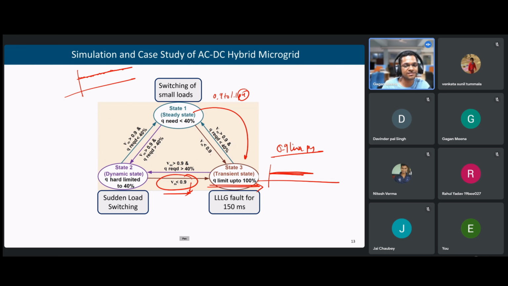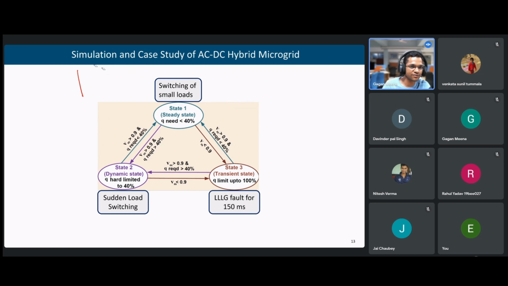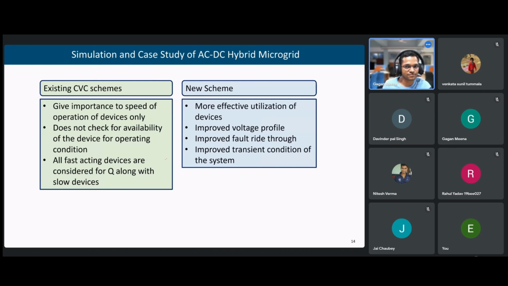The main thing is this voltage will go below 0.9 because of the fault. Huge dip in voltage. So for quick restoration, for quick recovery of the voltage, we need huge amount of reactive power. Then these schemes were discussed, different coordinated voltage schemes.